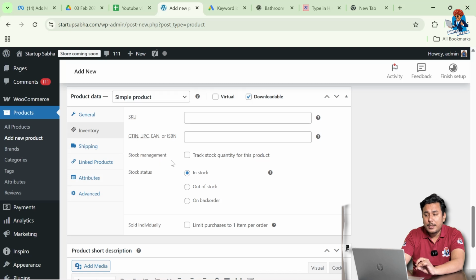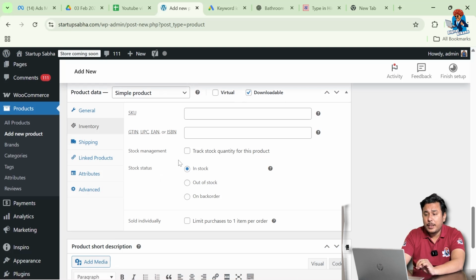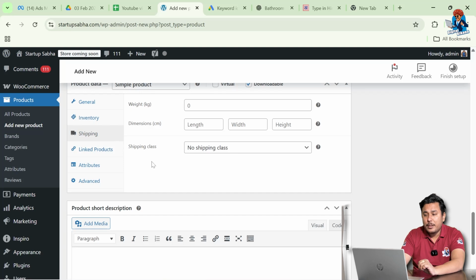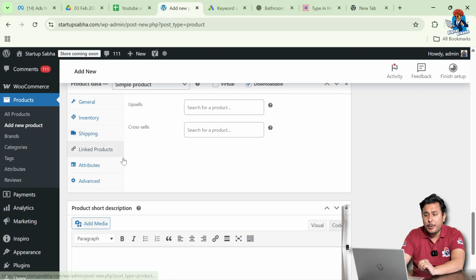Next, if you have a GTIN, UPC, EAN or ISBN number, then you can mention it, else you can simply leave this. Next it is asking about stock management, track stock quantity for this product. As this is a file not having stock, I'm not going to check this. Next is stock status. This is in stock, so I have simply selected In stock. Coming to the shipping section, as there is no shipment requirement, the shipping class has been set to No shipping class. And linked products, upsell and cross-sell: if you want to sell other files to the user, then you can mention them in the upsell or cross-sell products.